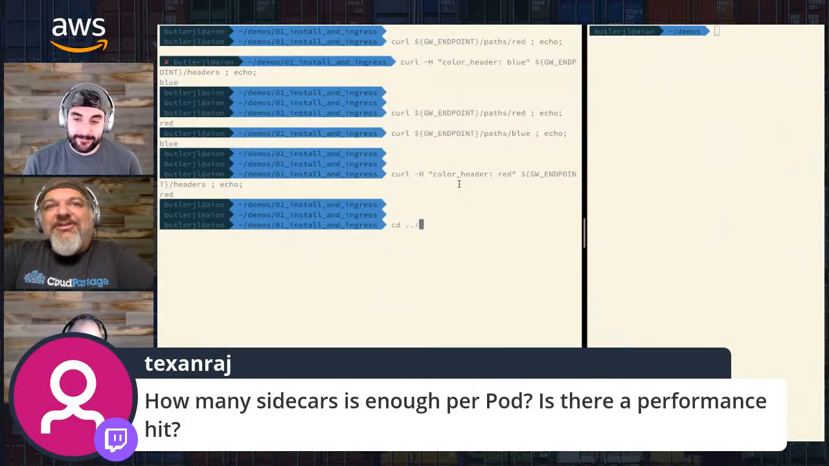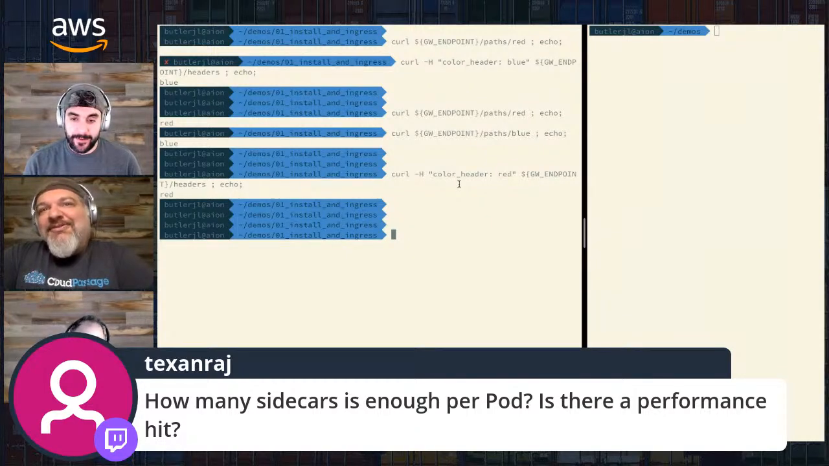Tex and Raj had a question. How many sidecars is enough per pod? And I hear a little bit of snark in that question, but I get it. And I think the real question is, is there a performance hit?